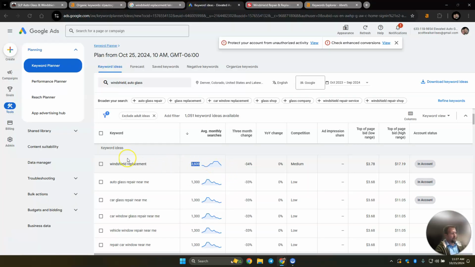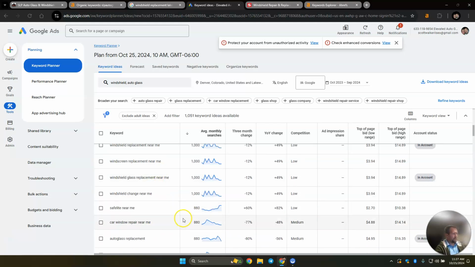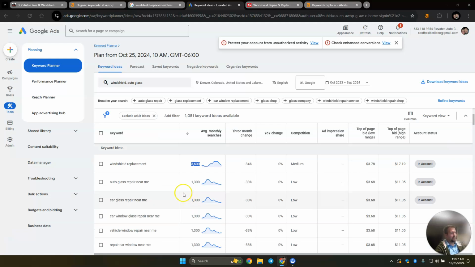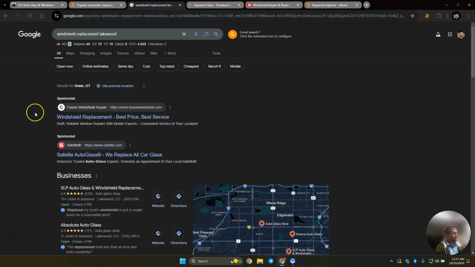And to show you, I just wanted to show you this. I did Denver and Lakewood. There's 3,600 searches for windshield replacement in those areas. And that's not including Denver on top of it. That's just people in the area. So there's a lot of repairs. There's a lot of replacements. If you get in front of those people, then you're going to be generating more business for yourselves.